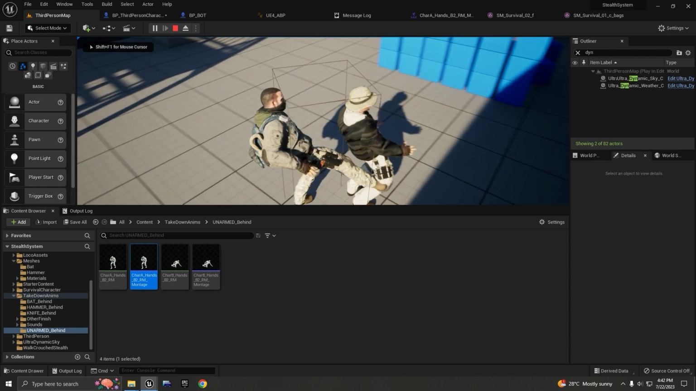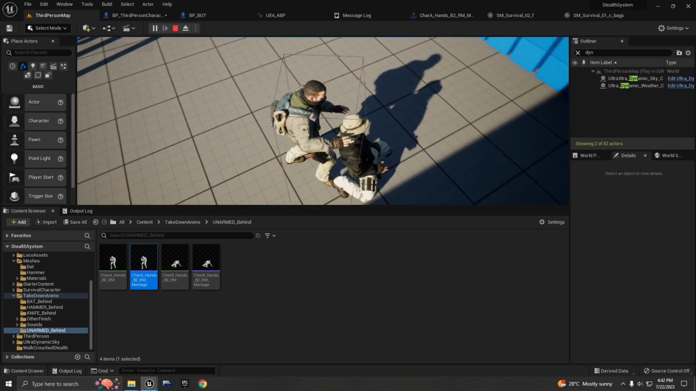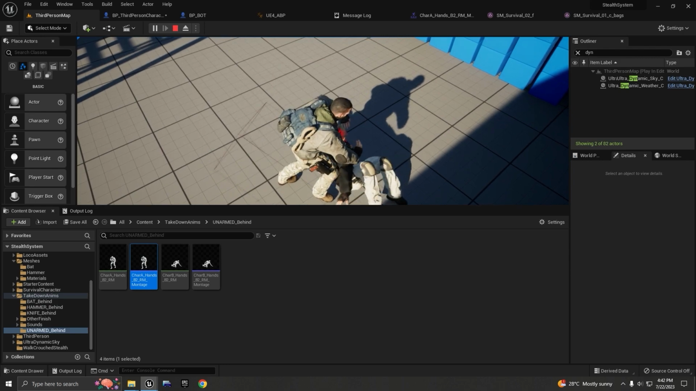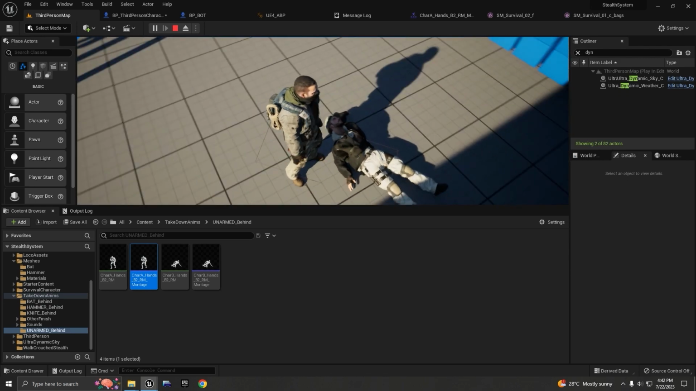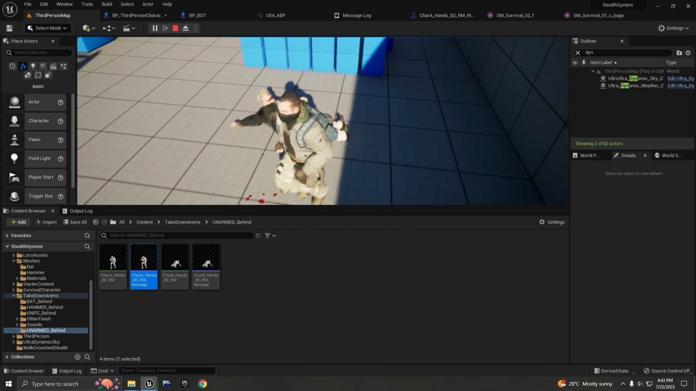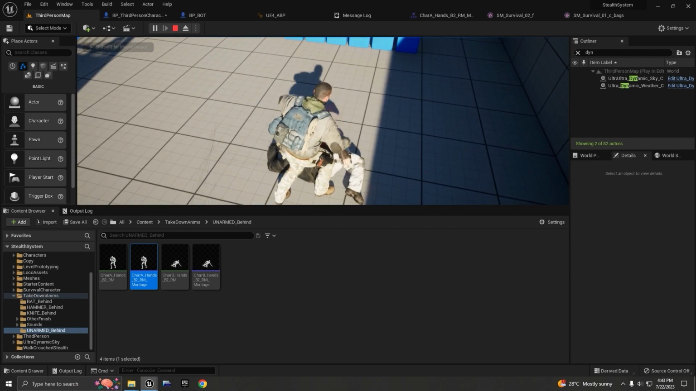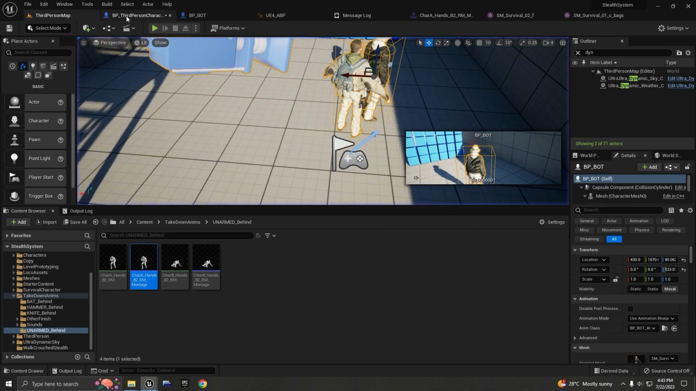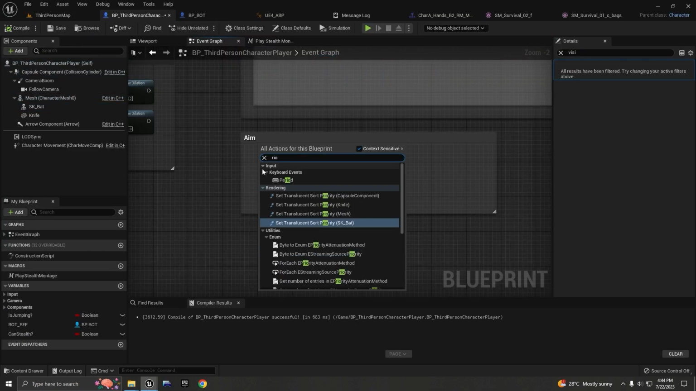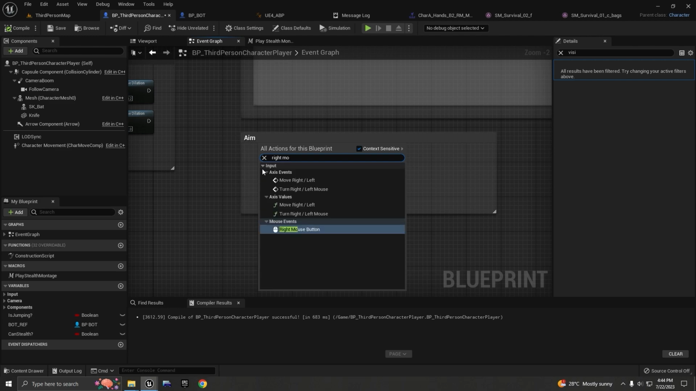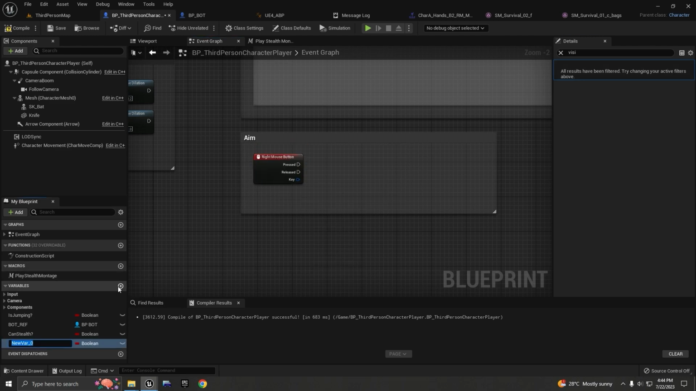So I'm going to press H. Let's see on slow motion what's going to happen. That's very cool. We're going to use the right click, right mouse button, and we're going to create a variable called isAiming. And I'm going to drag and drop set here. We're going to set to be true.